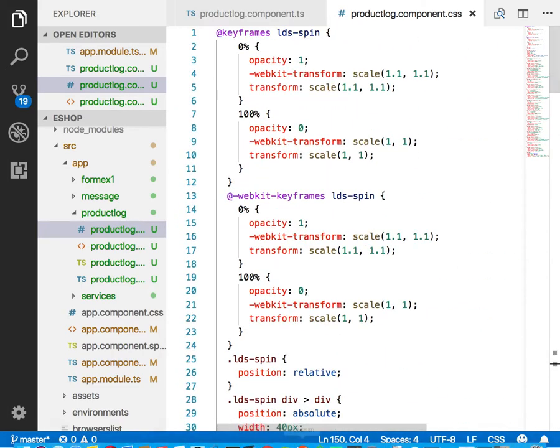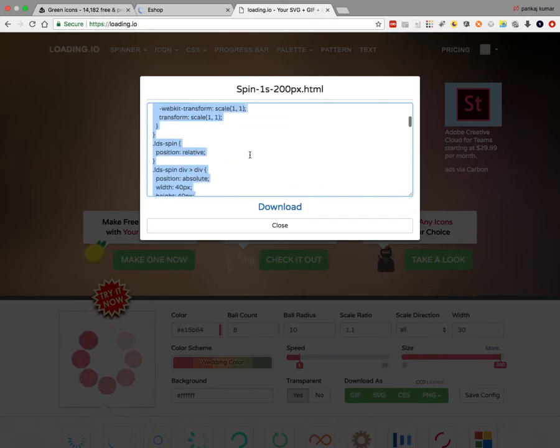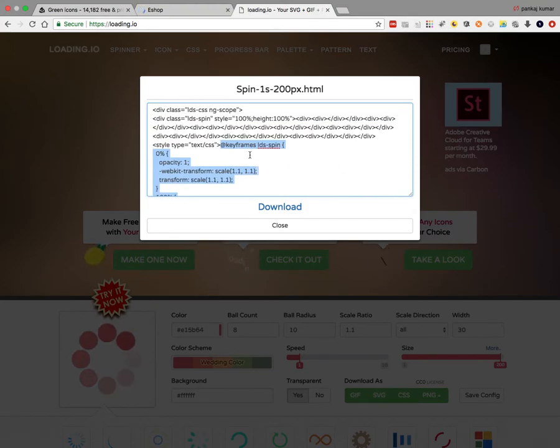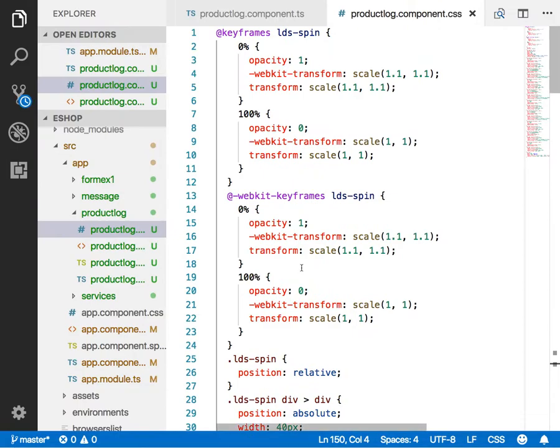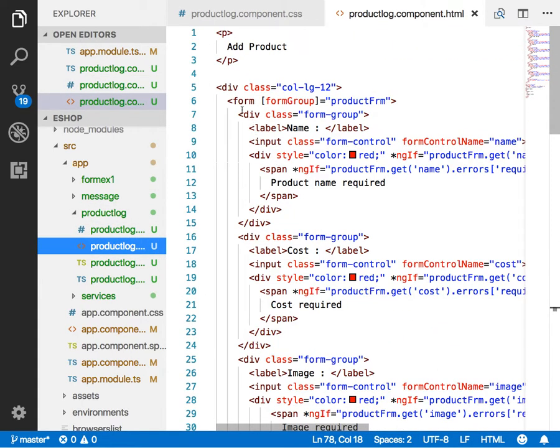Perfect. Now go to the HTML. So this style we have copied. Okay. Now the HTML we need is this one. This is the HTML. So copy this one. So now what we have to do, go to the product log.html, where actually we need to show that particular spinner. So go here and do one thing.